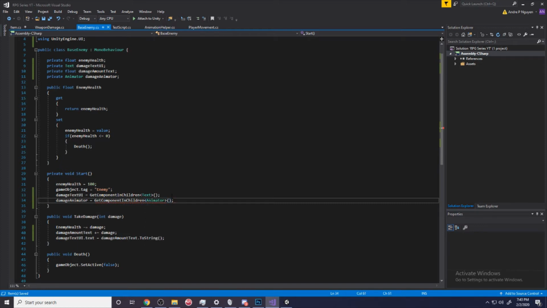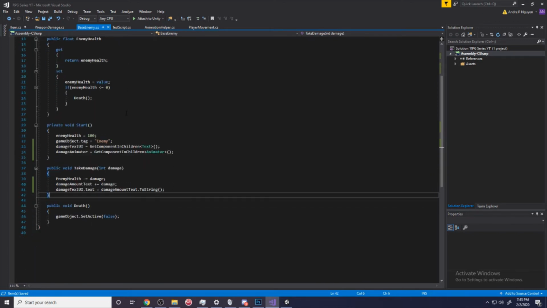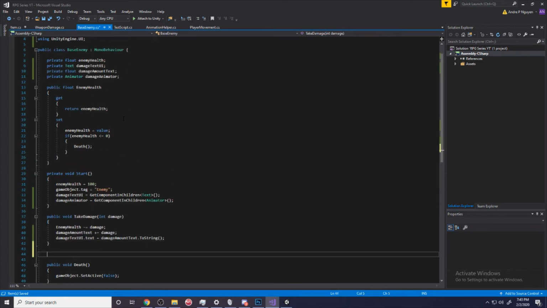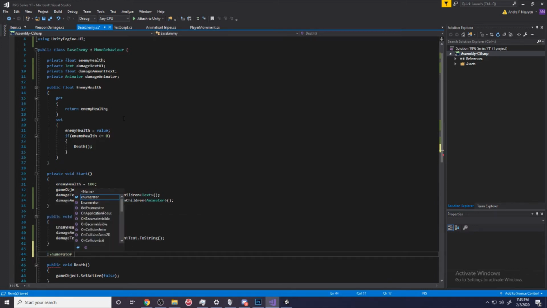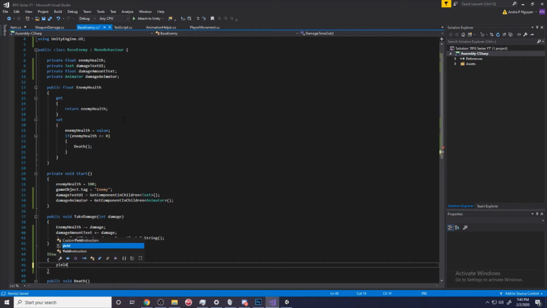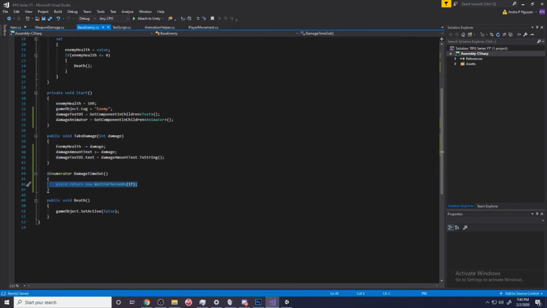Alright, so we have access to the animator, and so what we're going to do is create an IEnumerator and call this damage timeout, and go yield return new WaitForSeconds. Let's say after 1 second, we'll play the fade out.